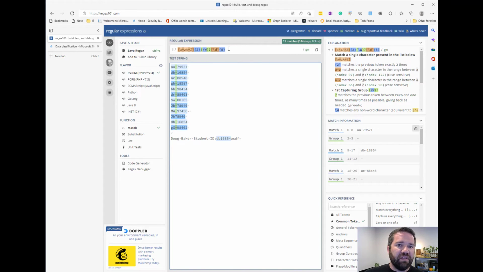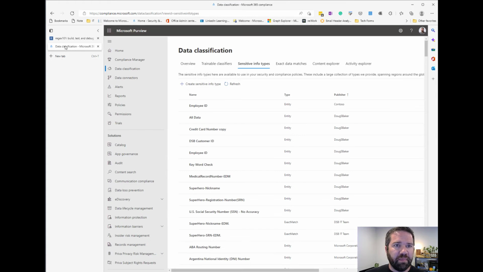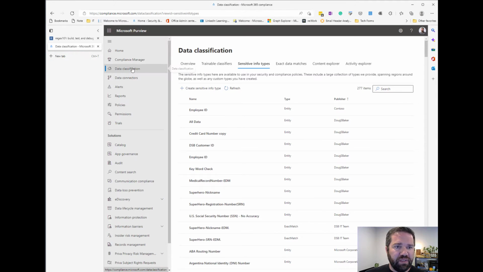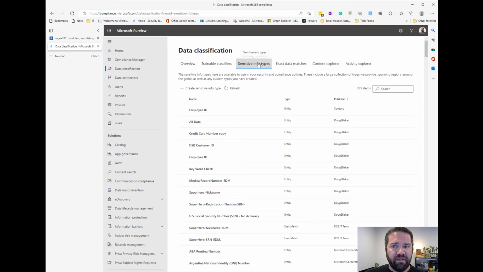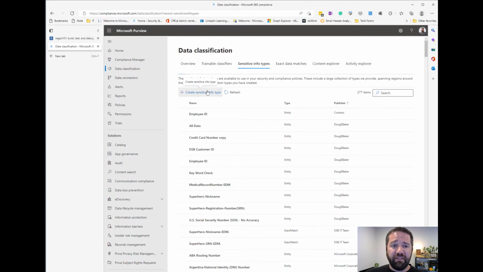So once we have this regex designed, we need to now build this into the Microsoft Compliance Center. So let's go ahead and open up Compliance Center, and we're going to go to Data Classifications and Sensitive Info Types here. And now let's build a custom sensitive info type. So we're just going to hit that Create button and wait for the interface to load up.